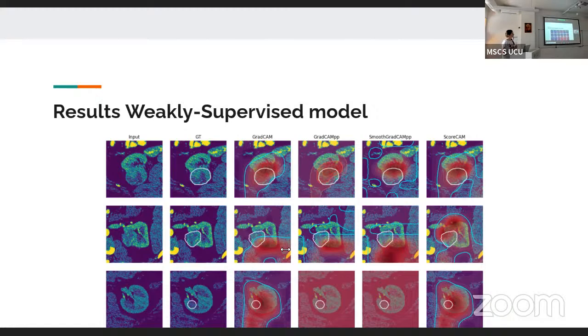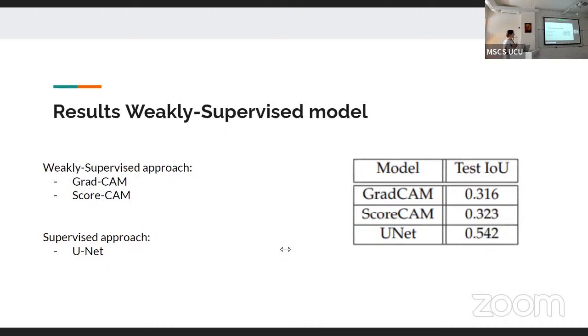And there are different approaches in there. We can see that the models actually find this tumor, but if you look at the last example, it isn't working so well. I will go through it a bit faster.